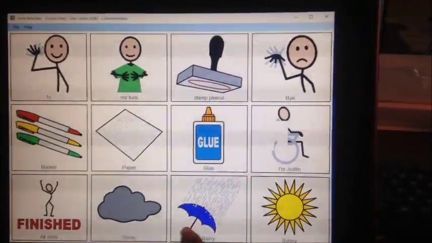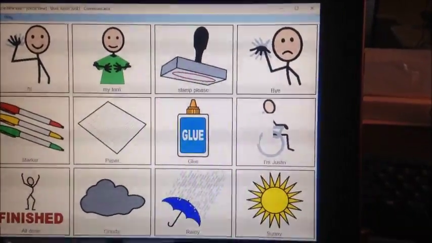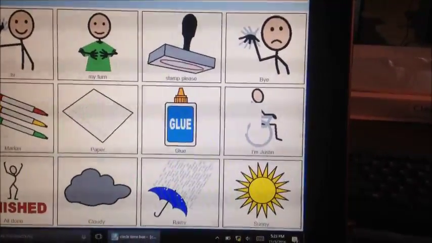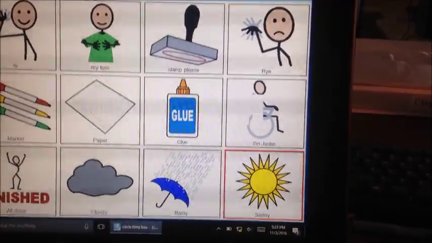And when we're talking about the weather, we can ask him, what is the weather? Is it rainy, sunny, or cloudy? And by looking, he can answer us and say it is sunny.